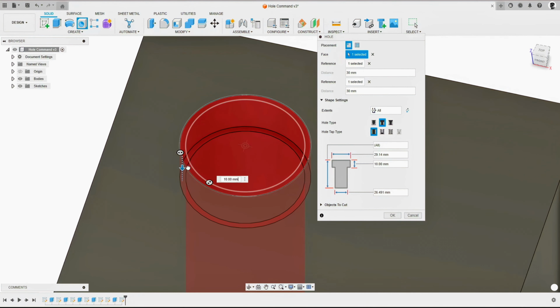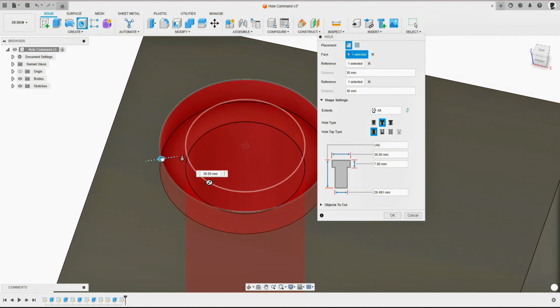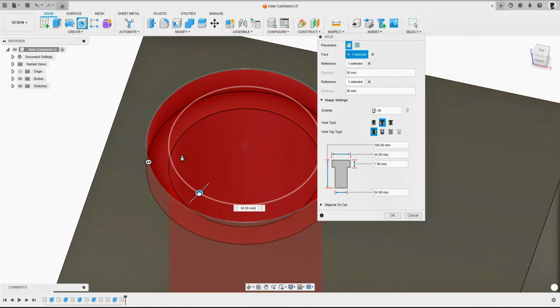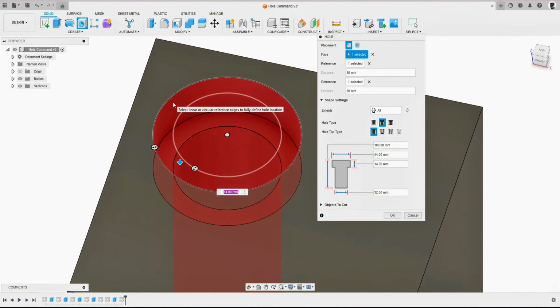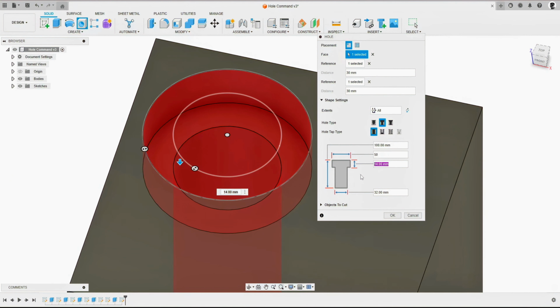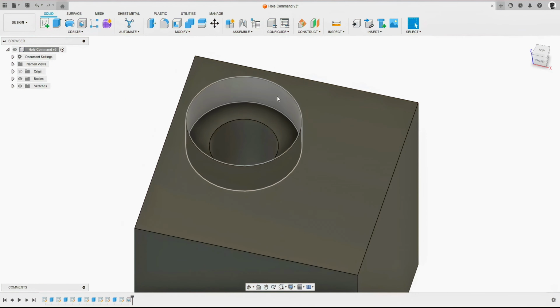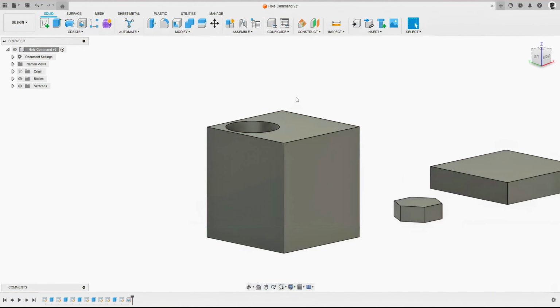This arrow here would determine the depth of the counterbore. This would determine the diameter. And then this one here determines the diameter of the hole. So we can adjust those manually. But in the case of holes, I would always recommend to do them using the parameters here and get the exact dimensions that you're seeking. So as an example, for the diameter of the counterbore, let's go 50 mil. The height of it, let's go 15. And for the diameter of the hole, let's go for 30 mil. And let's press OK. And there we have our counterbore hole.